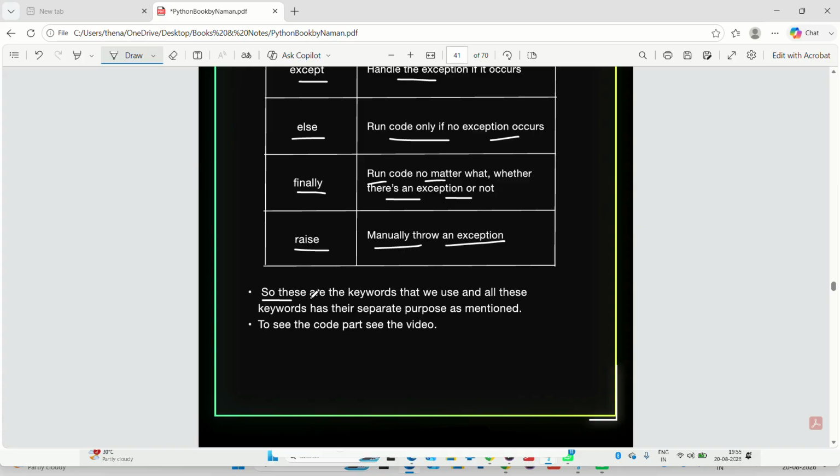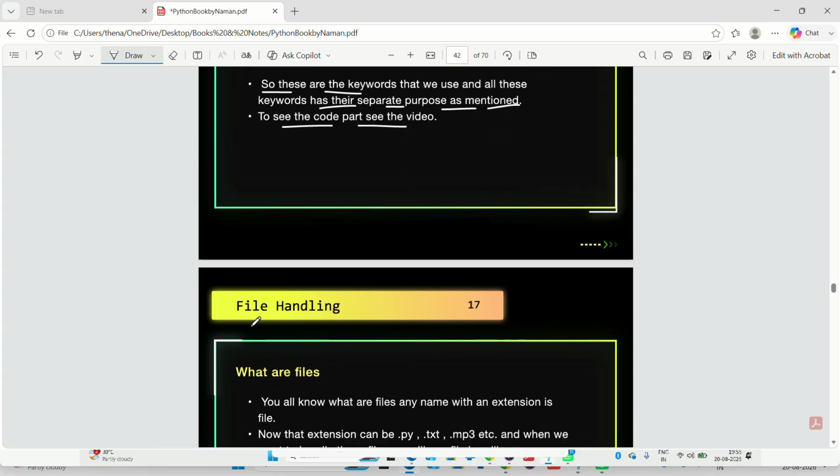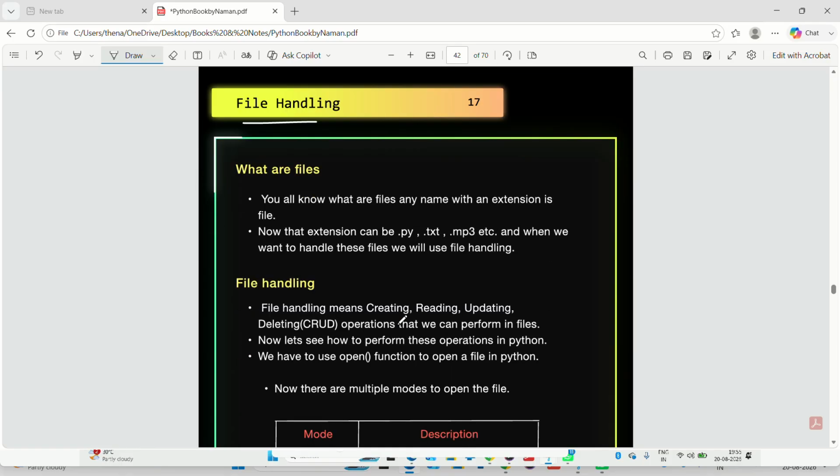So there are the keywords that are used for this, and these keywords had their separate purpose as mentioned. Okay, to see code part. Now let's move to next point, which is file handling. What is file handling? We will see right now.